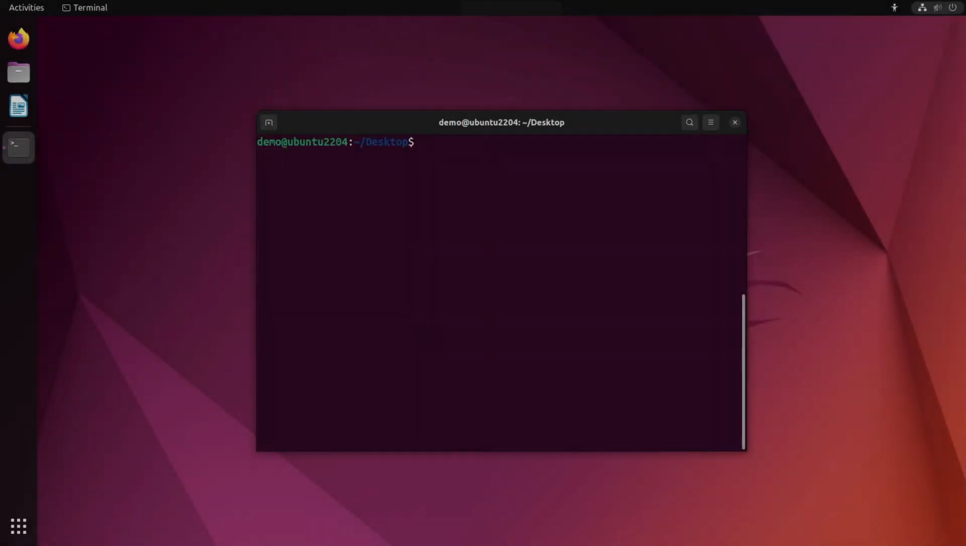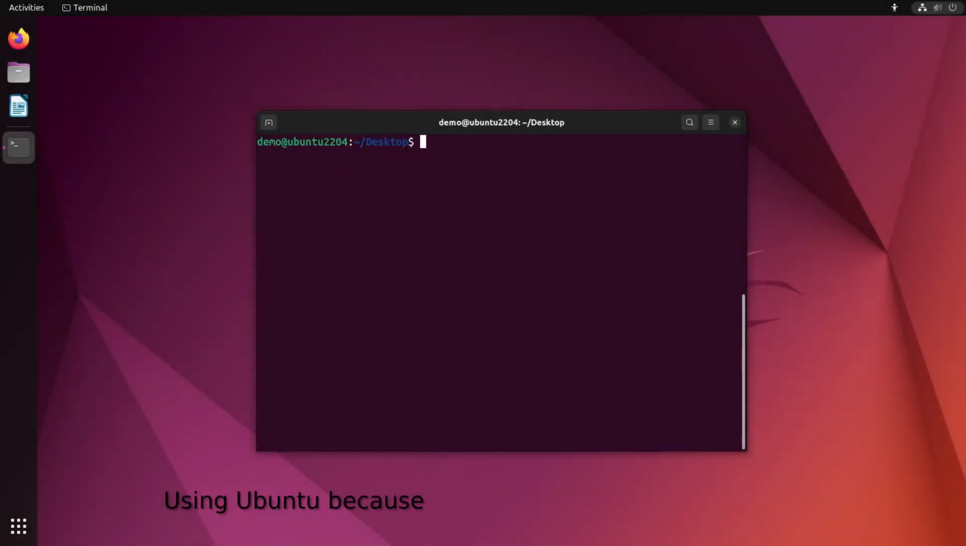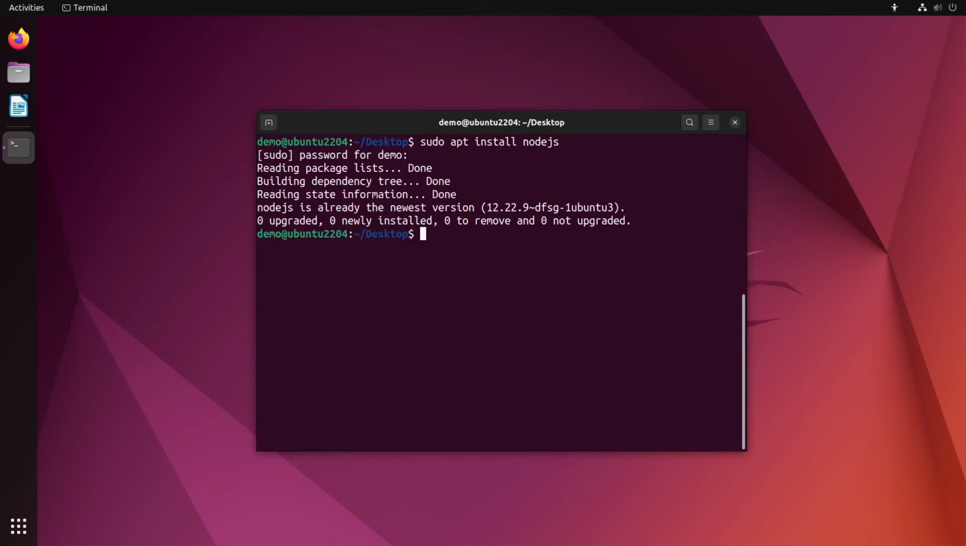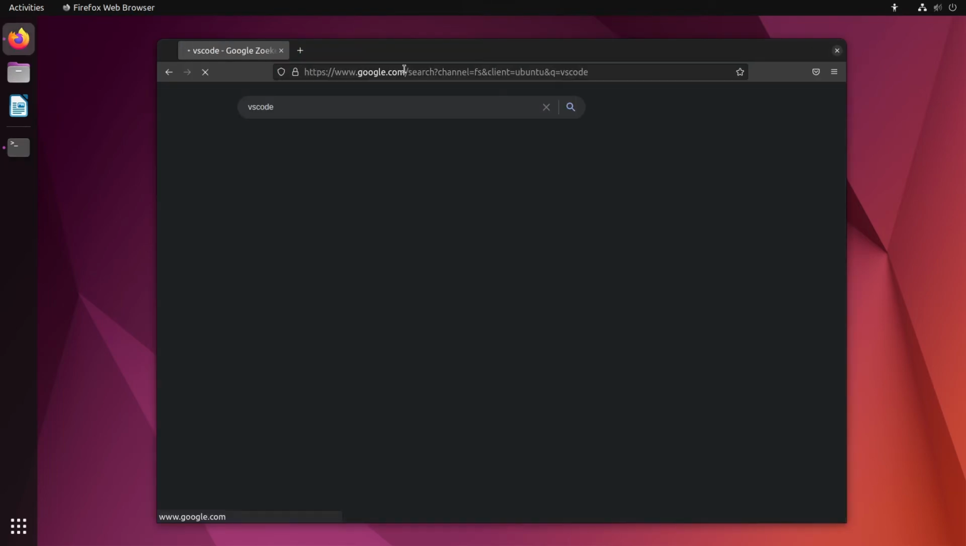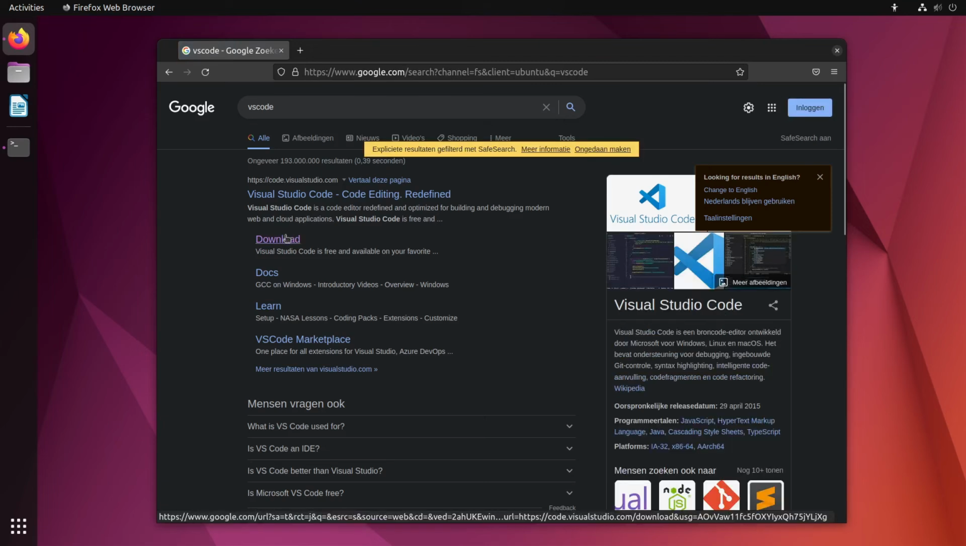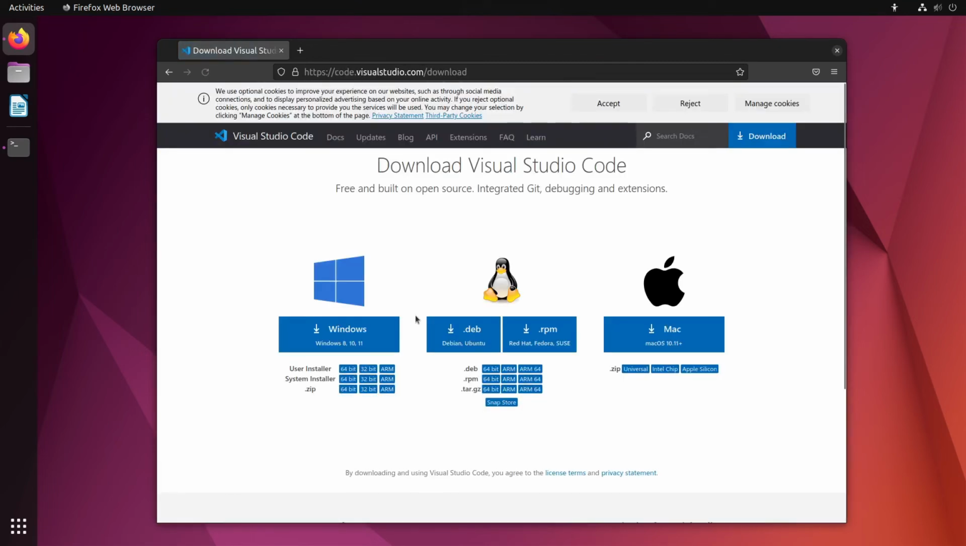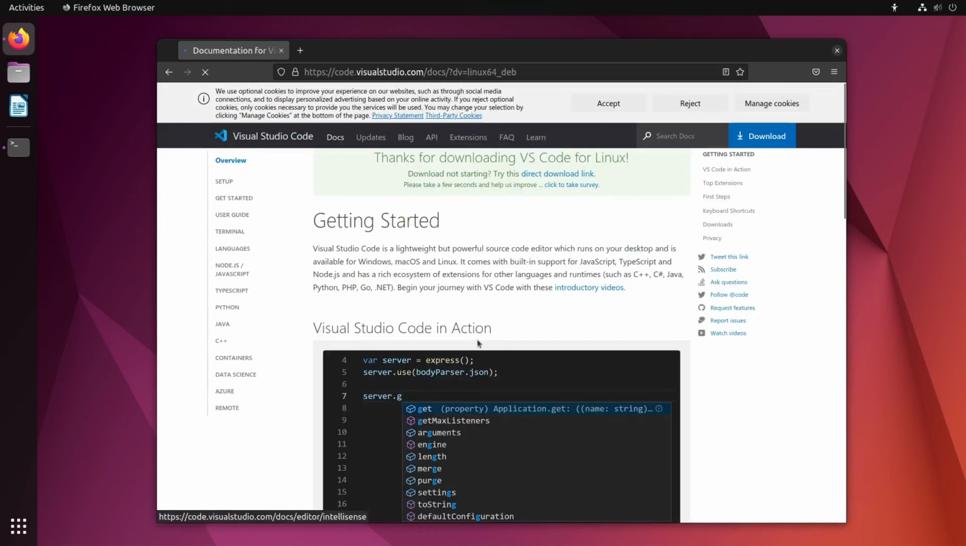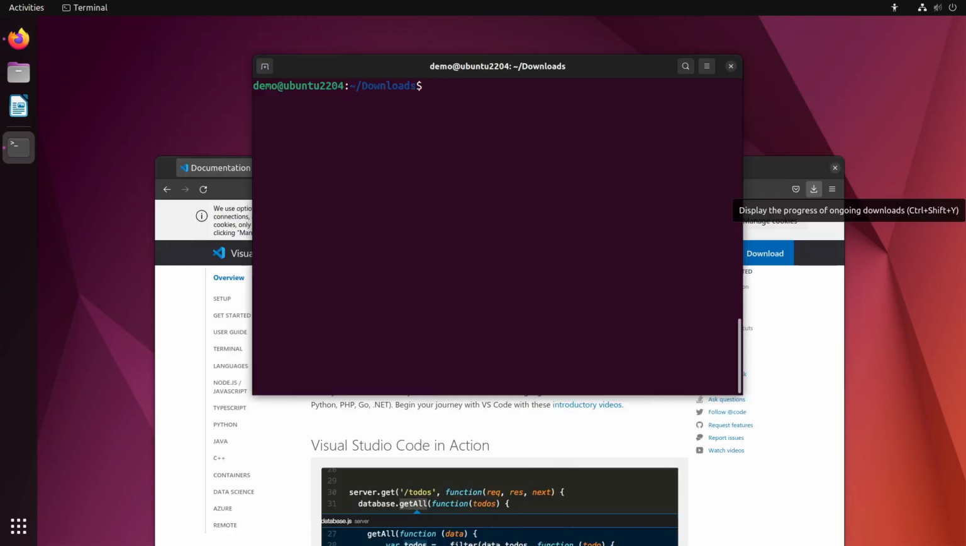Alright, now let's switch to Linux, and I have my Ubuntu virtual machine right here. Terminal open. Let's first check Node, so sudo apt install nodejs. Enter the password and it's already installed. Let's open a browser and download VS Code on this as well. So you need to have the deb file for Ubuntu. Click on it and it will download it.